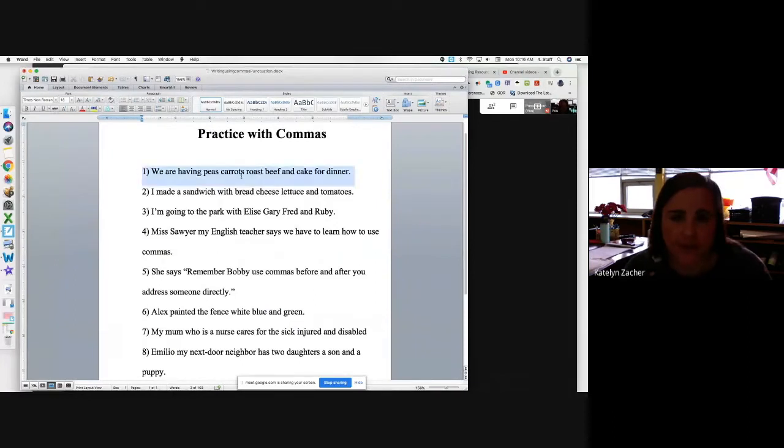When I read this line without commas, it just goes really fast. We're having peas, carrots, roast beef, and cake for dinner. So we're having peas, carrots, roast beef. Peas, carrots, roast beef. So each item, I know we remember this from before, we need a comma. We are having peas, comma, carrots, comma, roast beef, comma, and cake for dinner, okay? So each item needs a comma after it.